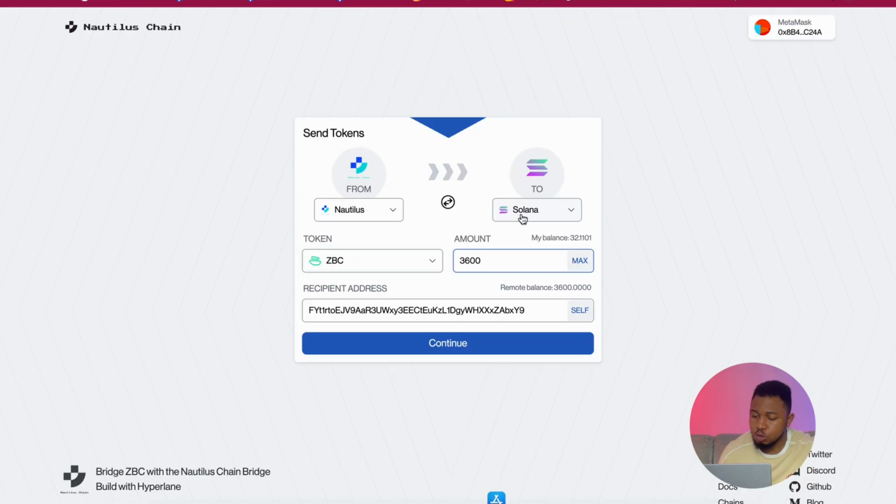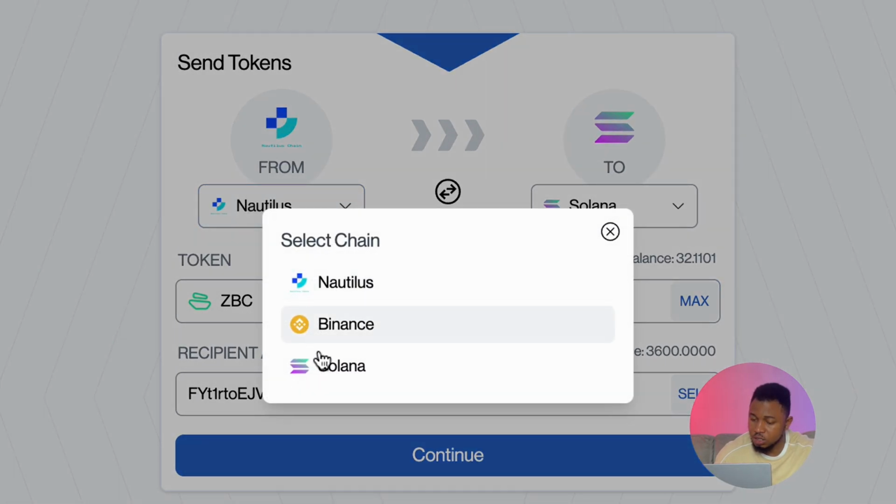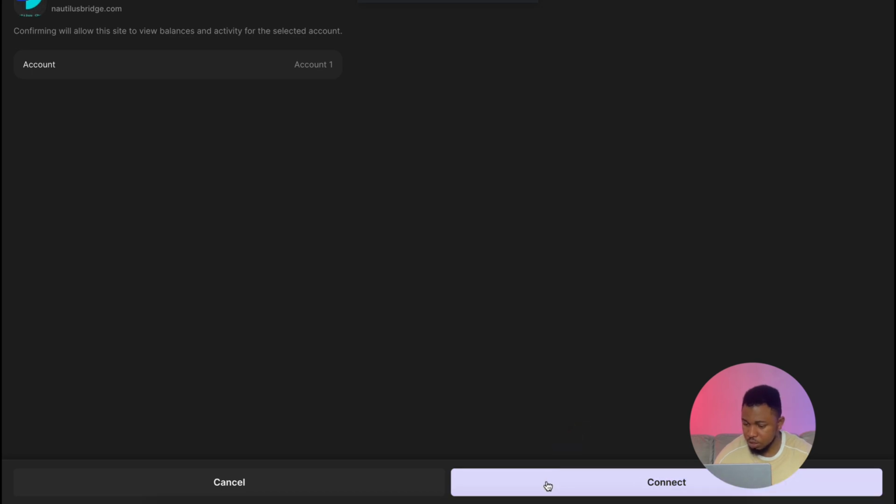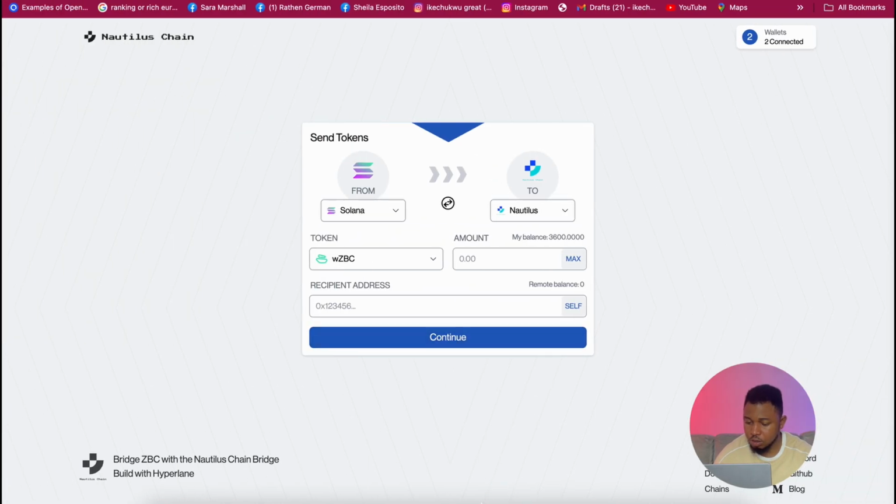So now I'll go to the next step, which is to swap this from Solana back to Nautilus, and then I'm going to come back to Jumper Bridge. So I'll come here, select Solana, and over here I'm going to select Nautilus. The token is WZBC. You can see it right there. I'll click on max. So next I'm going to connect my wallet. I'll click on connect wallet, select Phantom, and click on connect, and that has gone through.